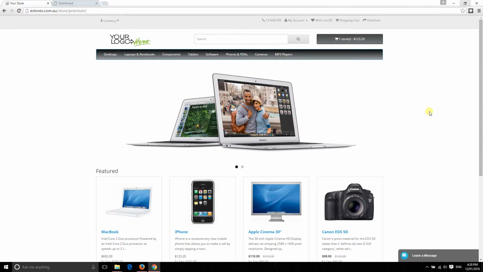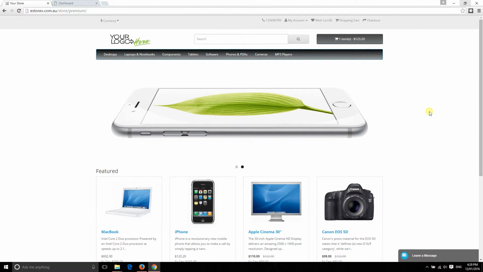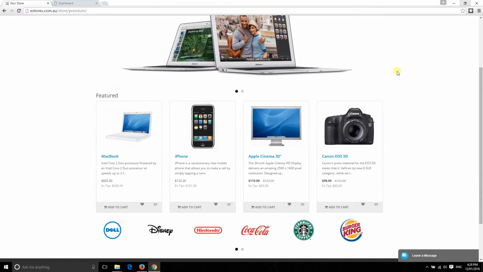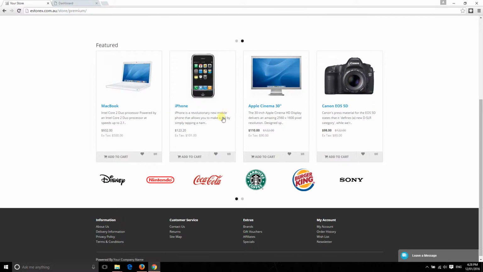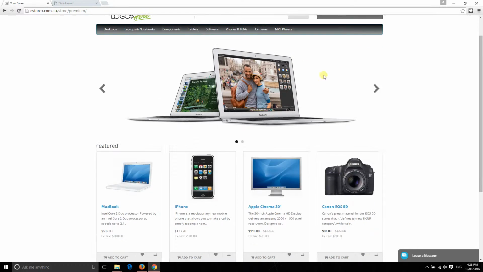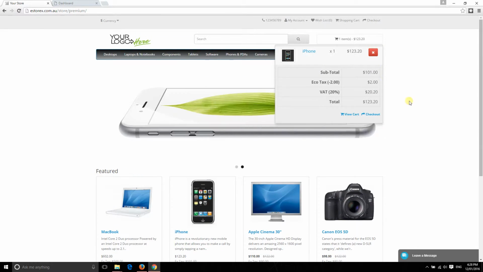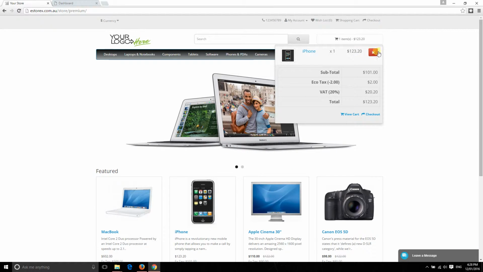Alright, welcome back everyone. We're just going to go quickly through and have a look at the back end of the website, where you're pretty much in the driver's seat. So this is what the customer will see. Obviously, it still remembers from the last time we were on, about half an hour ago. And it still remembers the iPhone. We'll get rid of that.